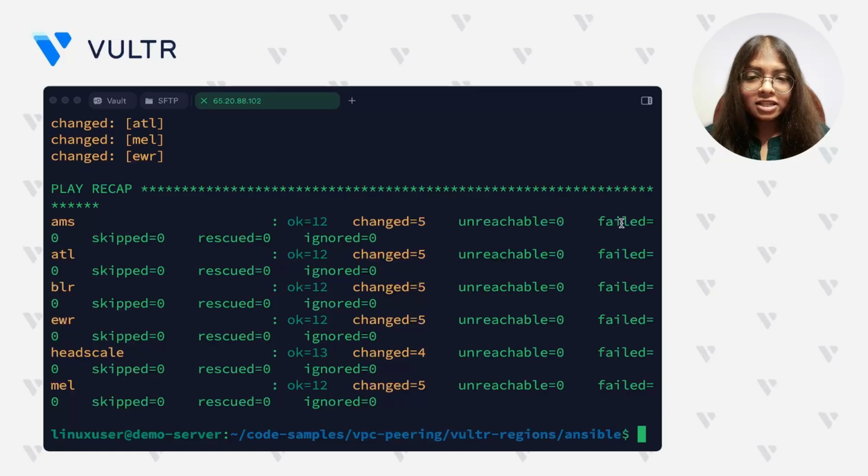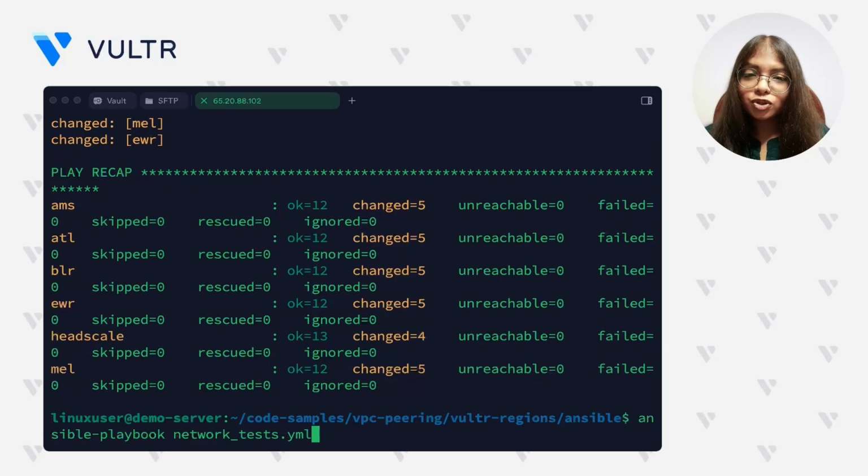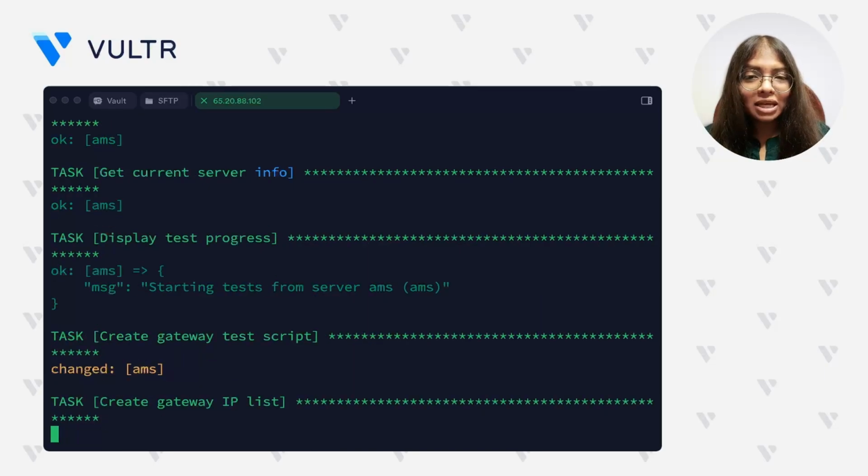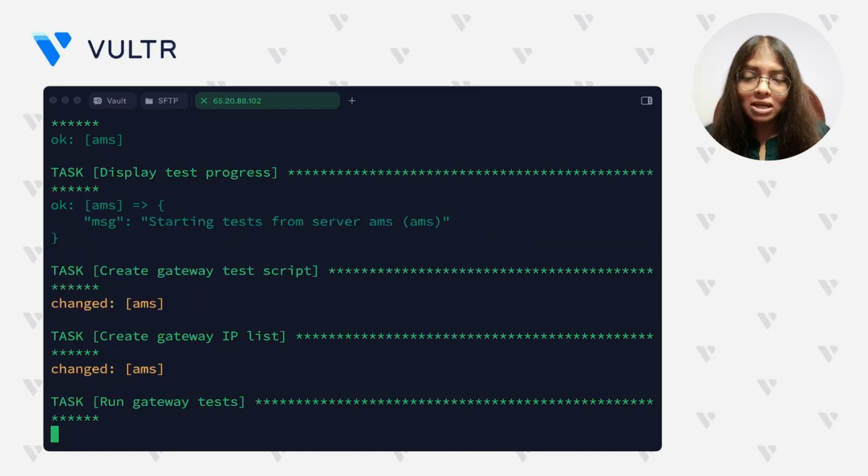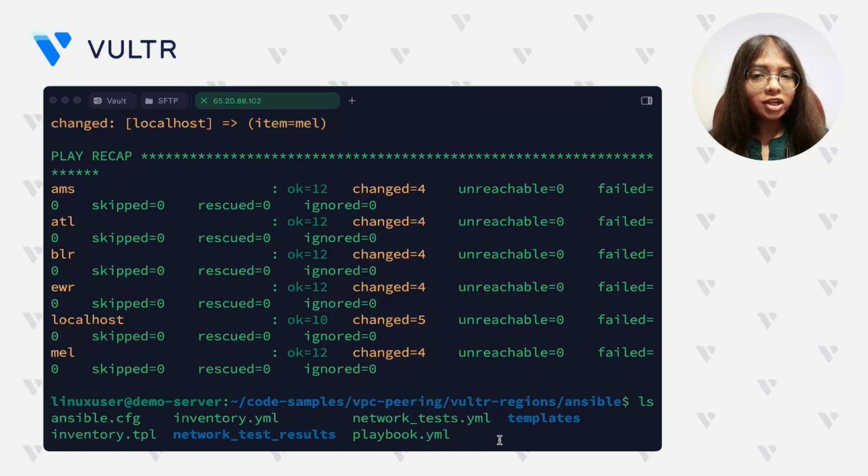Now that the mesh is set up and all nodes are connected via Headscale and Tailscale, the next step is to verify the integrity and performance of the inter-region mesh. We do this by running a separate Ansible playbook called network_test.yaml, which benchmarks connectivity between regions using both public internet path and private WireGuard based mesh managed by Headscale. Under the hood, this playbook performs ping test to measure latency and packet loss and iperf3 test to assess bandwidth and throughput. After completion, Ansible creates network test results directory containing 3 key artifacts.